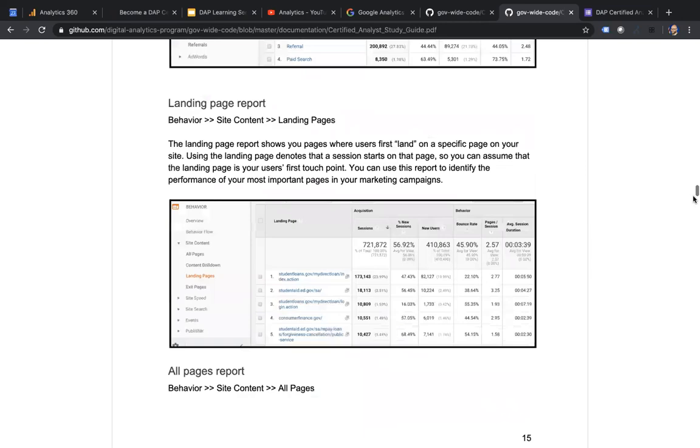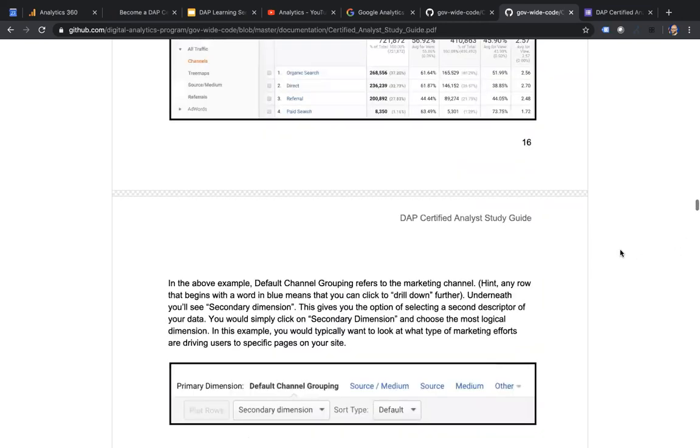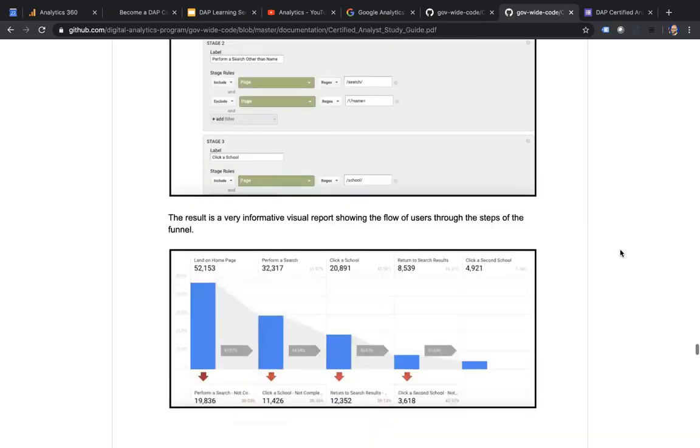And let me see if I can, oh, it doesn't let me actually do that. I'll have to use my 2-finger scroll.